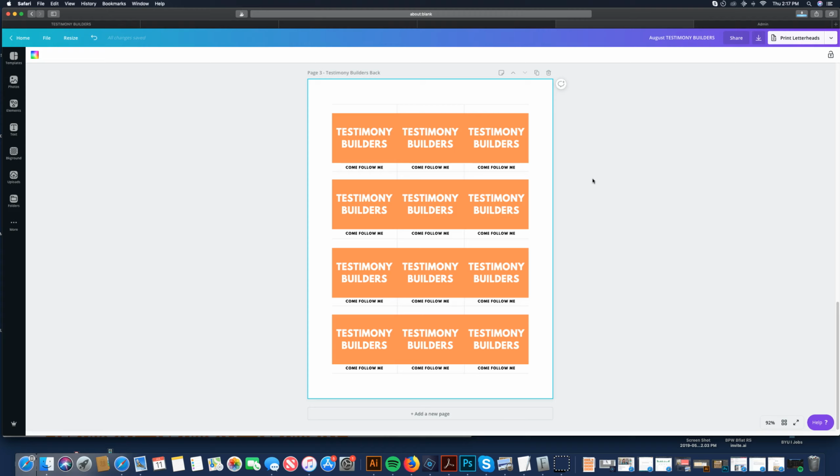Once you've got all of your prompts and scripture references typed in, and you've changed the background color to the color that works for you, all you need to do at this point is get it ready to go to print. And here's how you do it. You go up here to where it says print letterheads, click on the drop down arrow and go to download.